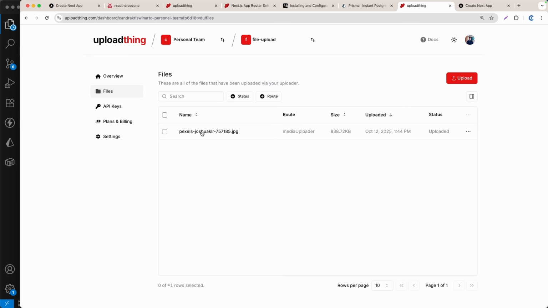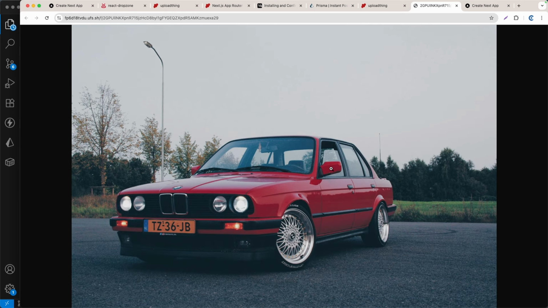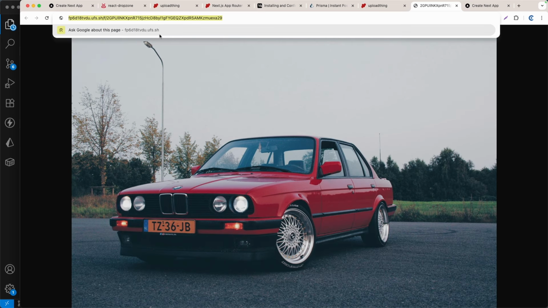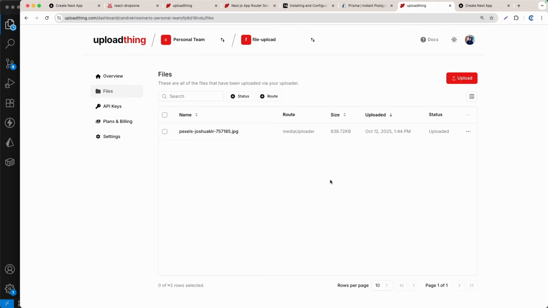As you can see here, right? This is the file image. If I click that, it should open that image, right? It comes from this URL. That's super nice. We basically successfully uploaded the file to UploadThing.